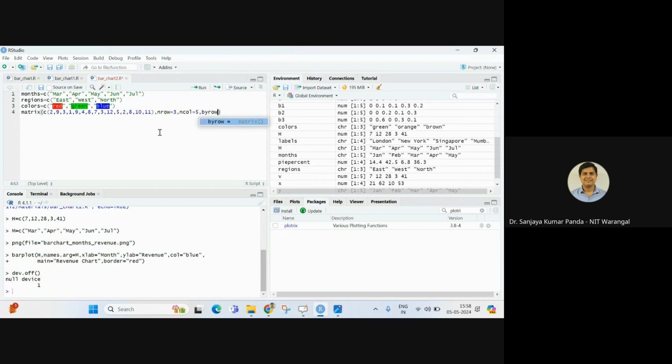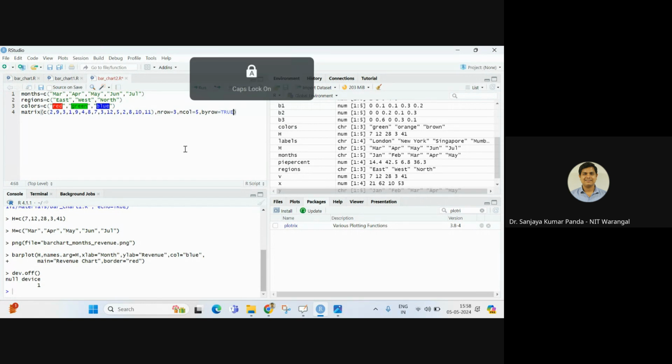And byrow is equal to TRUE. It indicates that, when we represent a matrix, either we can read the matrix row wise or we can read the matrix column wise. So byrow is TRUE means I'm going to read the matrix row wise. And you have to mention the number of rows and number of columns. At least one of the parameters you have to mention. Otherwise, it is difficult to determine what is the dimension of the matrix. So let me save these values in another variable called values. Okay, values.